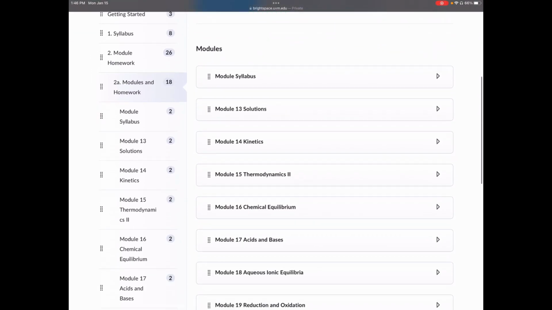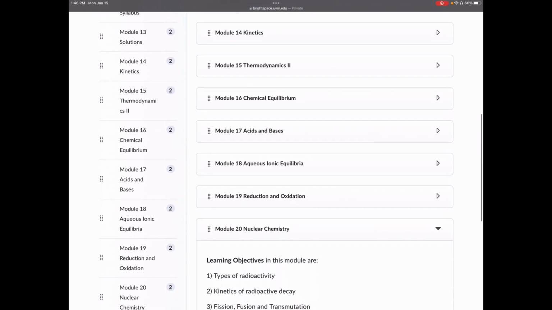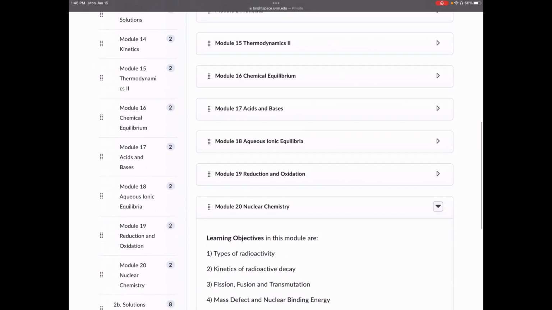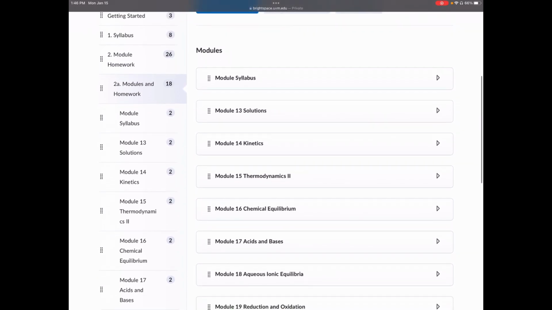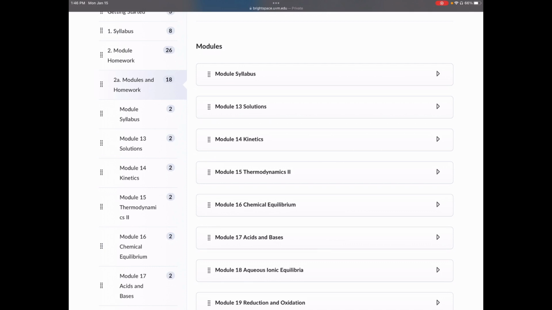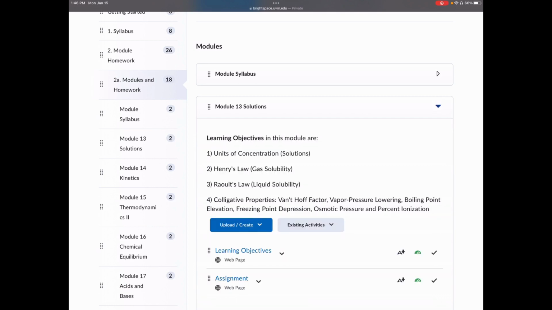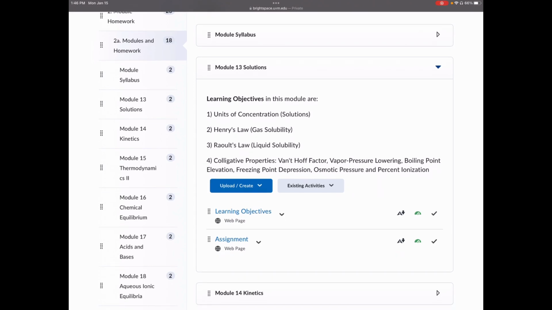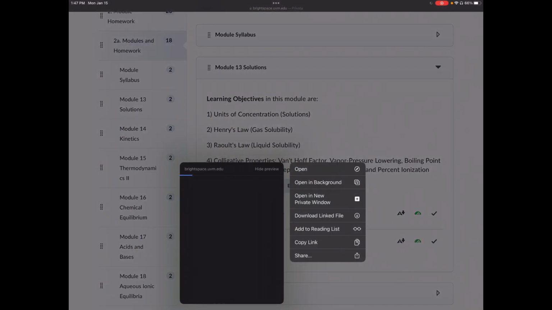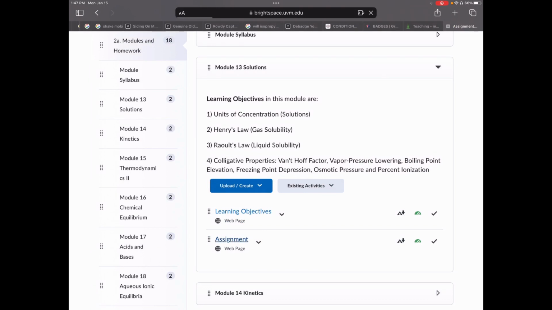Here we have all of the chapters that are part of what we are going to be learning this semester, starting with the syllabus and then going on from 13 to 14 to 15. But let's just look at one particular module, one particular chapter. Let's look at chapter 13 or module 13. If we look, all these will have the same thing. They'll have learning objectives, which we see at the top. But really what we want to get into is the assignment portion of the link, which is hitting that assignment link.